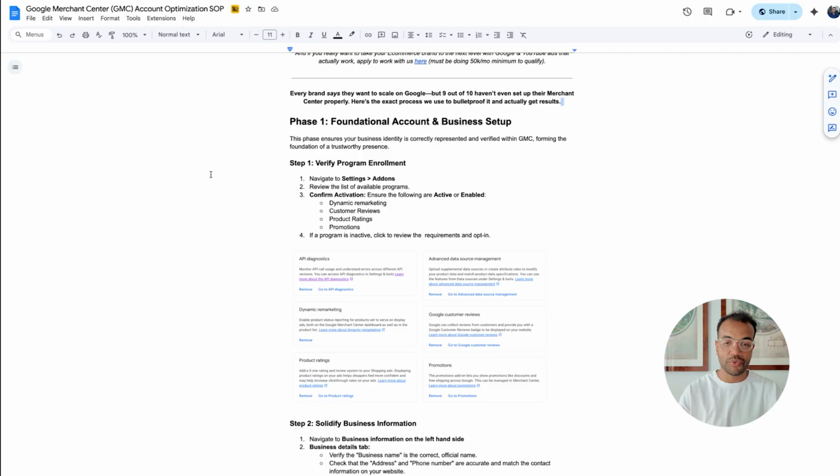Phase 1 is foundational account and business setup. This phase ensures your business identity is correctly represented and verified within the Google Merchant Center. And this forms a foundation of trust between yourself and Google.